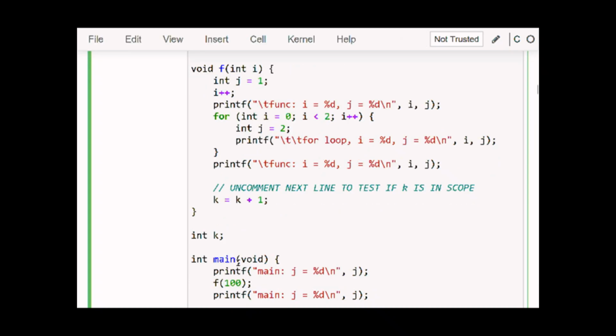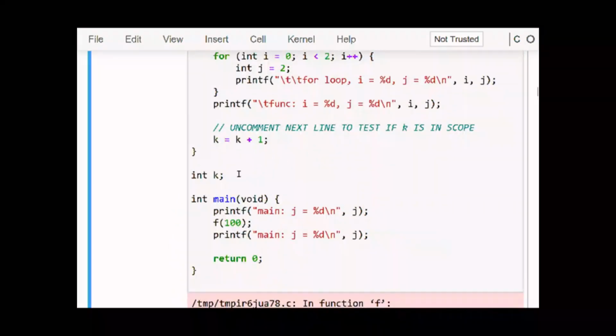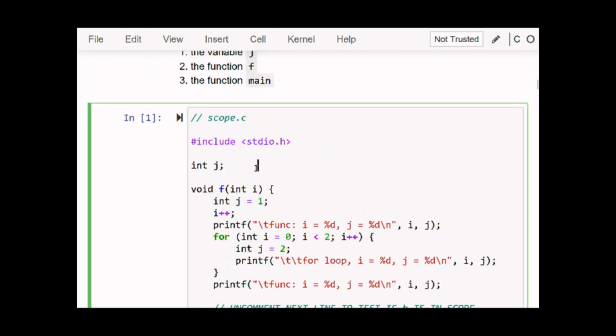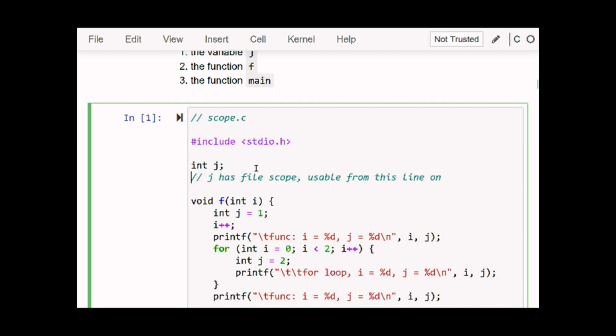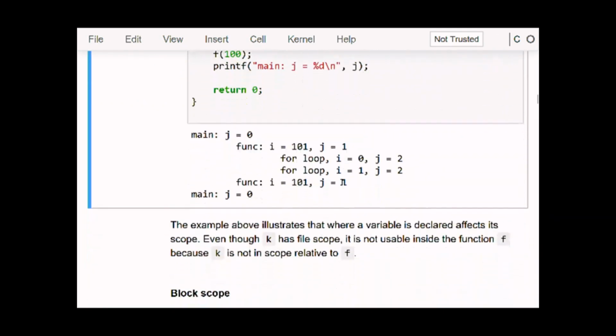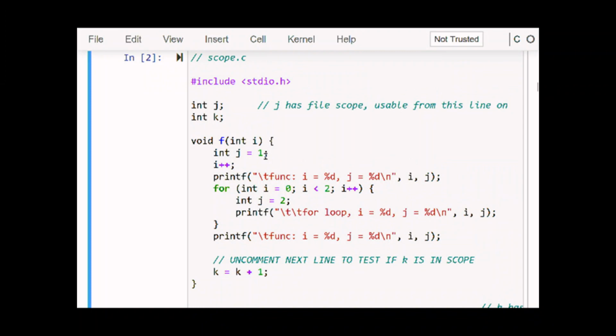F comes before K. So if I try to use K inside of F, the compiler is going to complain. Right there, it says in the function F, K is undeclared, first use inside this function. So it's complaining it doesn't know what K is, even though K has file scope. If you're in this situation, you can move K up here. Now the compiler's happy. Or you can move the function to be below the declaration of K, either one.